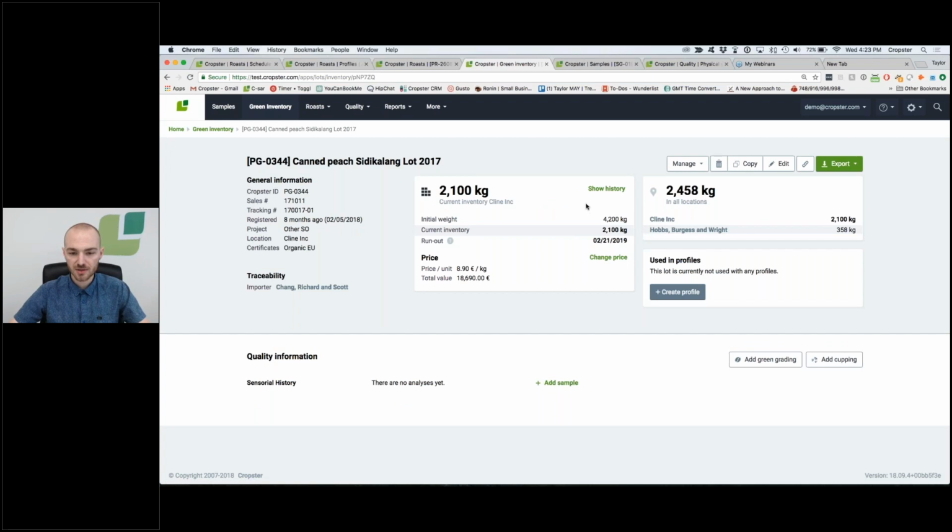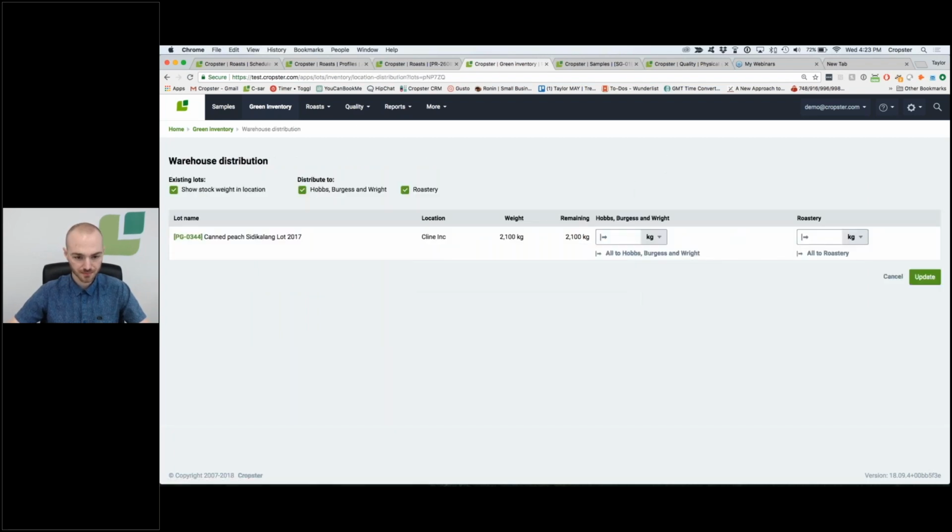So something else you can do with this is you can manage how much coffee is in each place pretty easily. So you can hit manage, and then what we can do is do warehouse distribution. So we'll go ahead and open that up. So right now we just have 2 different locations on our account, but it's showing us how much weight we have in total, and then how much we would like to. It gives us the opportunity to move it either to one location or to another.